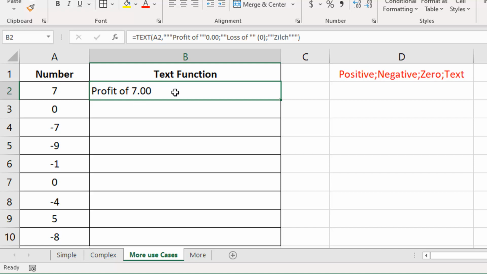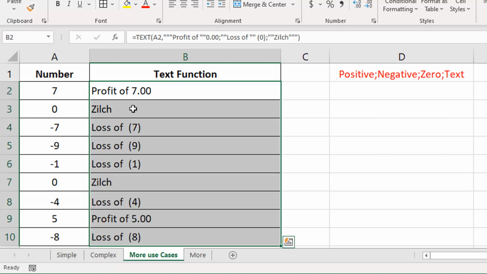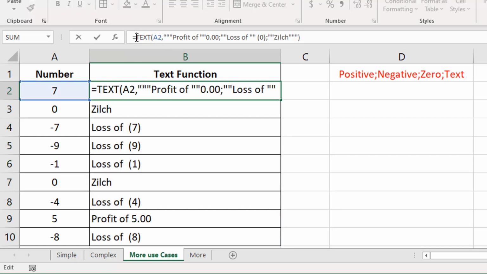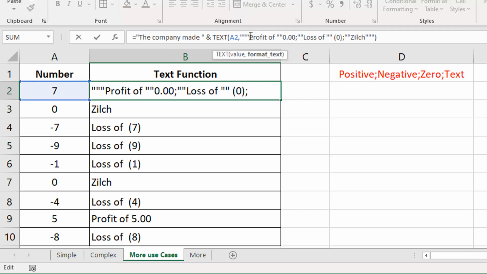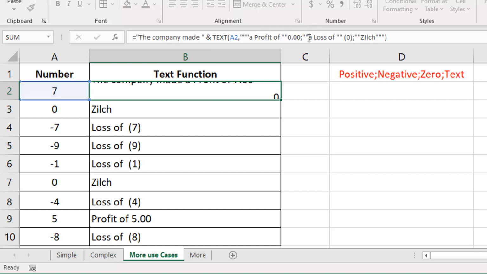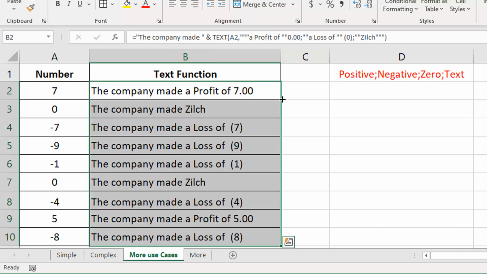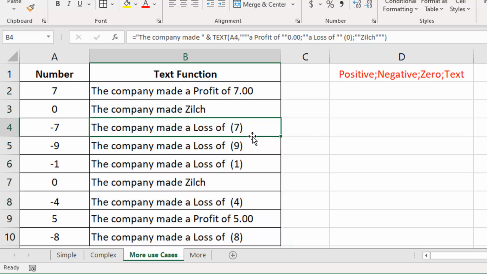Okay, so this shows us as profit of 7, then zilch, and on and on. So this could have been a case where the company made, and you now want to concatenate that. Maybe here you want to include, say, a profit, here you want to say a loss, something like that. So this could be some text box somewhere that shows a summary and it's just picking the number from a cell, but rather than just showing 7, it creates this for you. Okay, so that's one case.